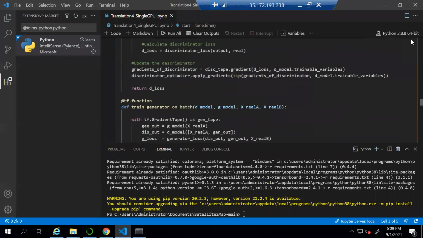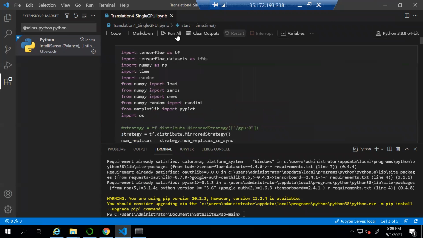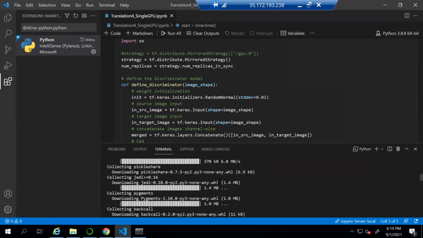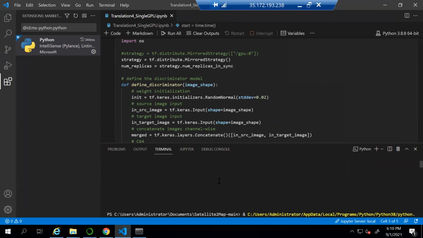So we would go up here to the top and hit Run All. This would then go overnight. And let me bring up the sample.